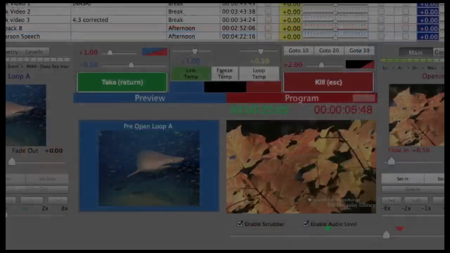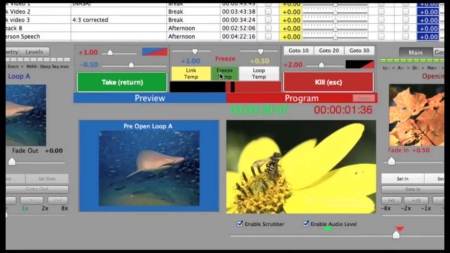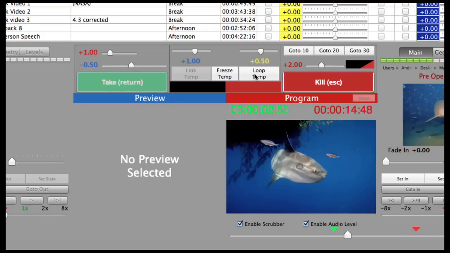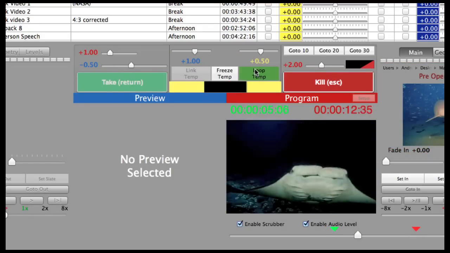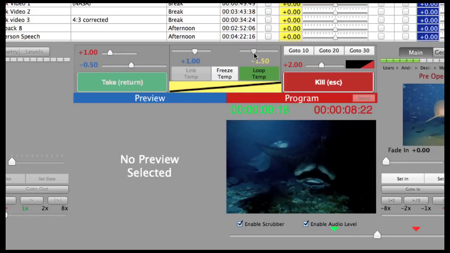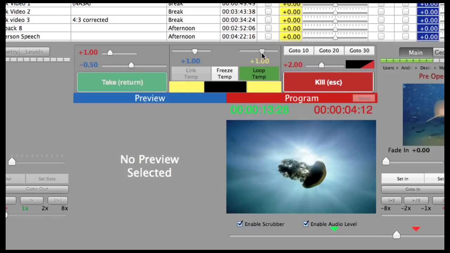The freeze temp button will freeze on the last frame of the clip playing in program until the freeze temp button is deselected or the take or kill button is pressed. The loop temp button is also available when a clip begins to play in program. When clicked, it will loop the program video indefinitely until the loop temp button is deselected or the take or kill buttons are pressed. Again, we see the transition slider provide the ability to do a mix, cut, or delay before playing again.